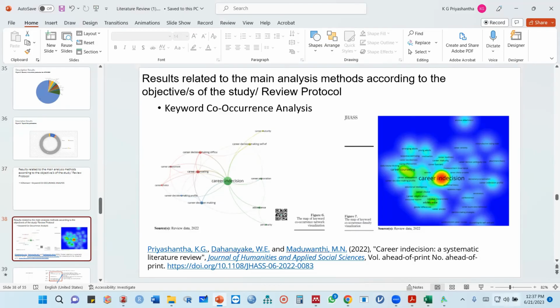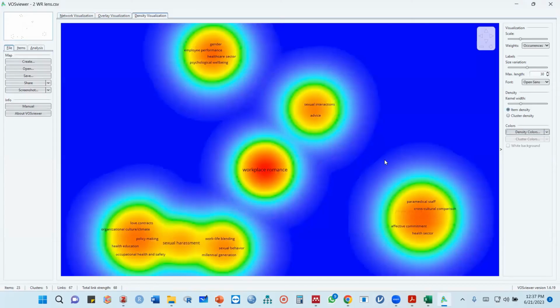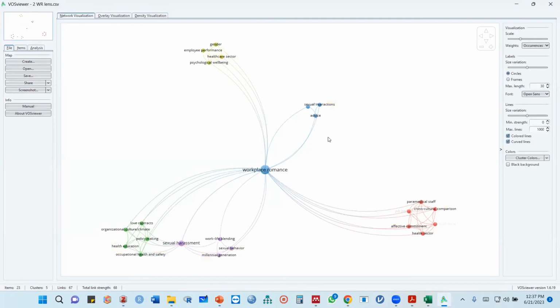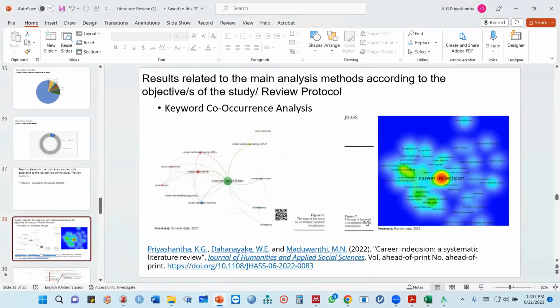So two versions are created in this. This is the density visualization, right? In this, you get all these, which have been commonly investigated, right? So this is the network diagram, right? So the same thing is highlighted here, the same type of one. I have extracted these two diagrams from one of my researches. You can read and understand how it has been reported.